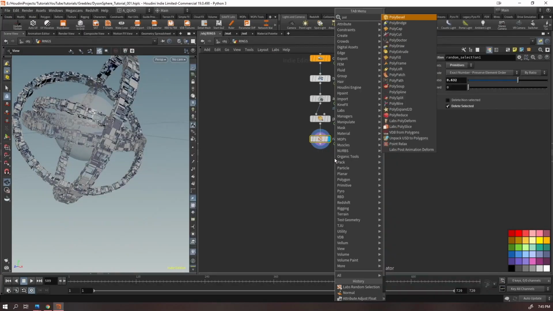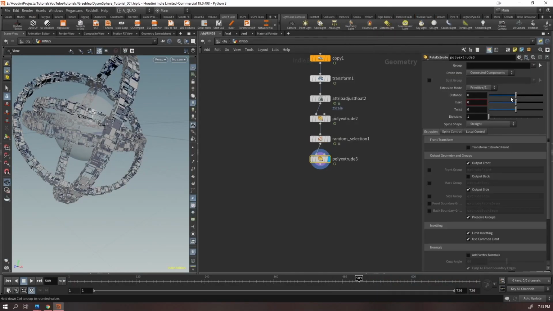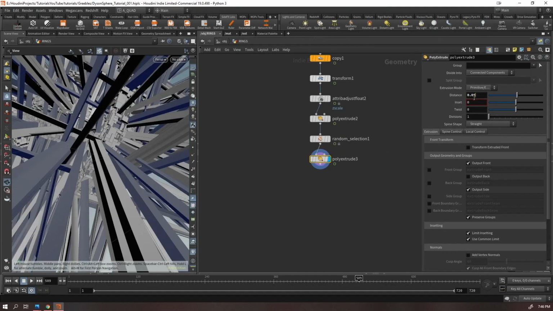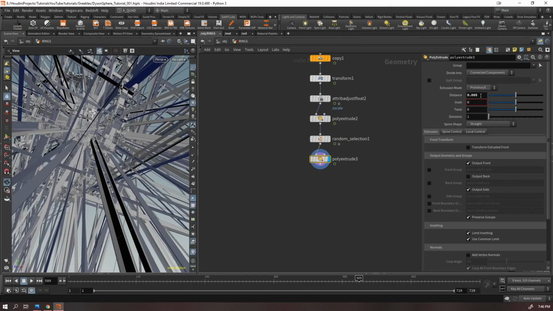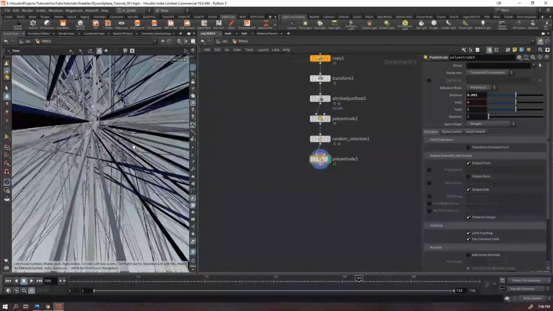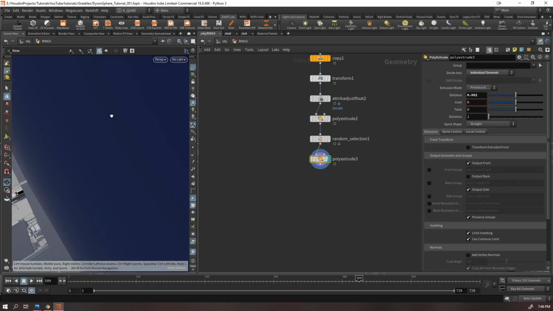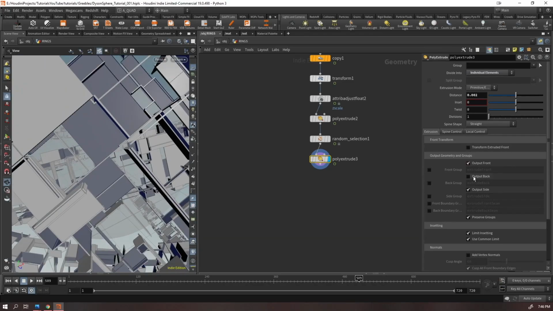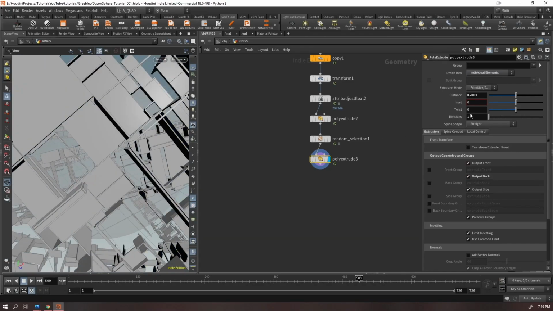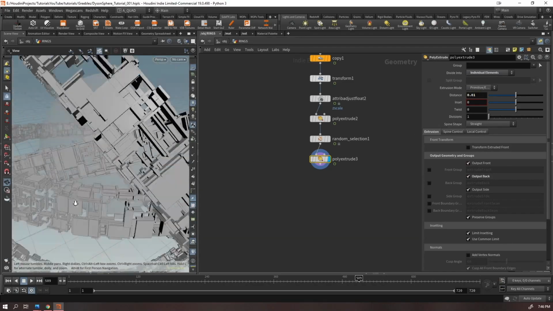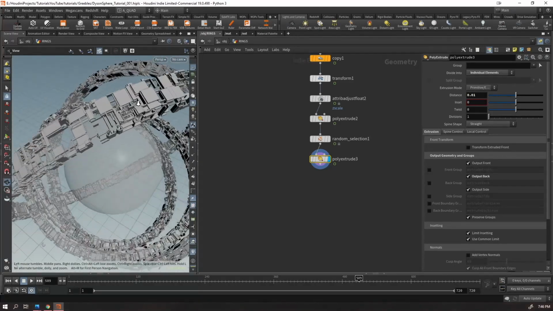I'm gonna add another poly extrude. Just extrude it a tiny bit, 0.005 maybe. Why is it going crazy? Weird. Probably because of that. Yep. And yep, output back. But they are actual panels, and maybe we can now actually make it bigger as well. This looks cool. I like it.